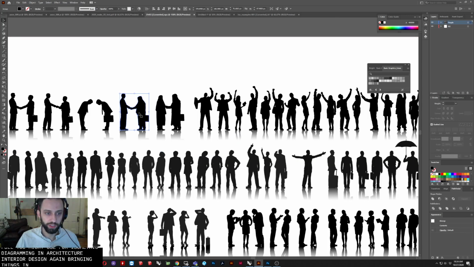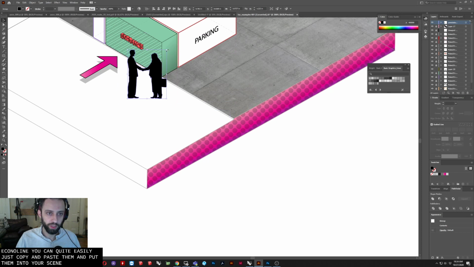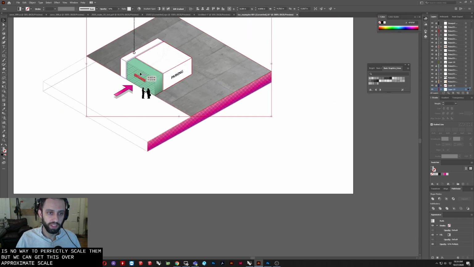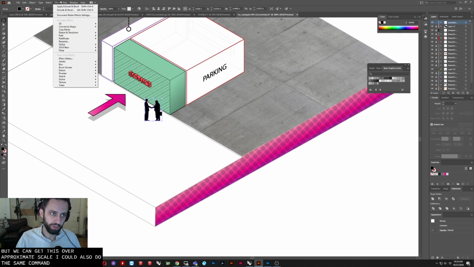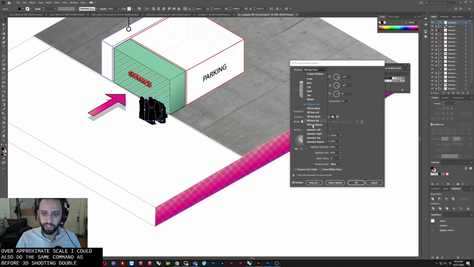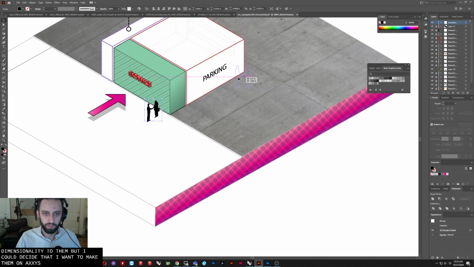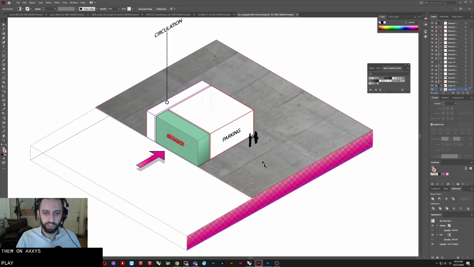Again, bringing things in. So these people here, which are, again, just silhouette people I found online, you can quite easily just copy and paste them and put them into your scene. Now, there is no way to perfectly scale them, but we can get a sort of approximate scale. I could also do the same command as before, 3D, extrude and bevel. Definitely don't want to give these guys any three-dimensionality to them, but I could decide that I want to make them on axes, so they look like they fit in the scene.